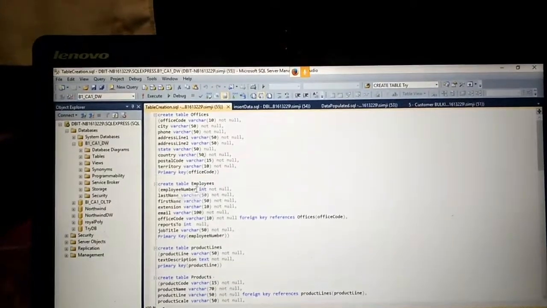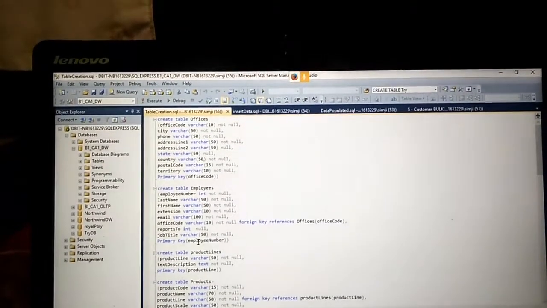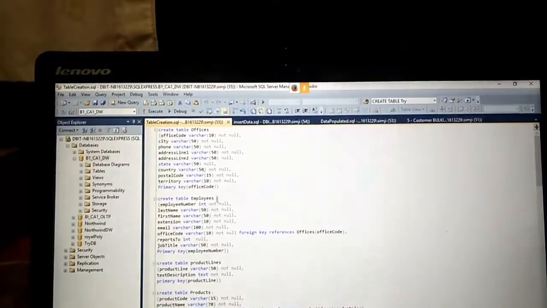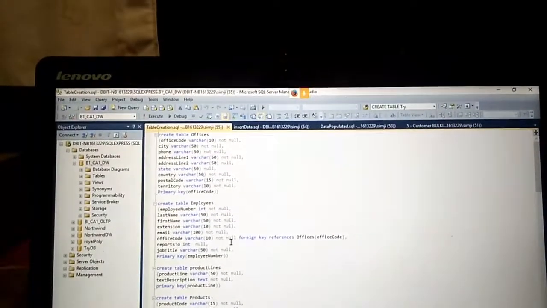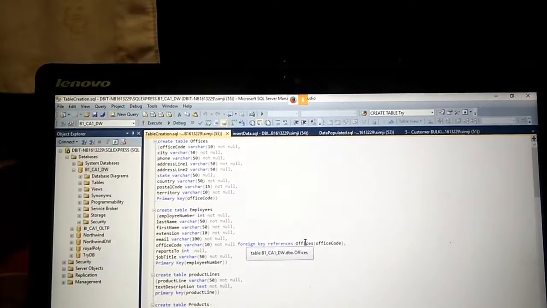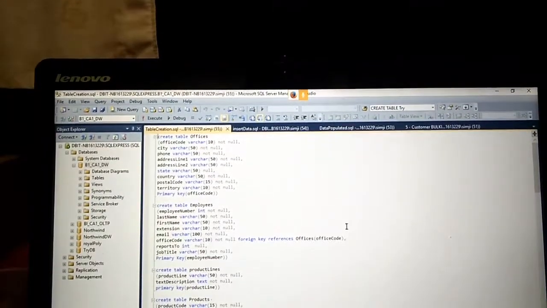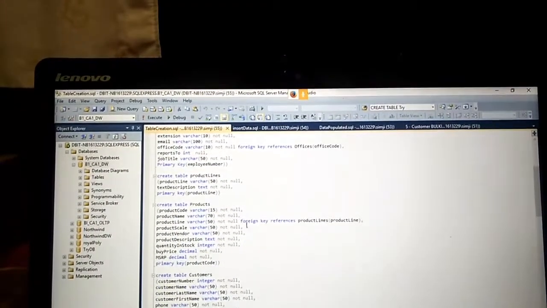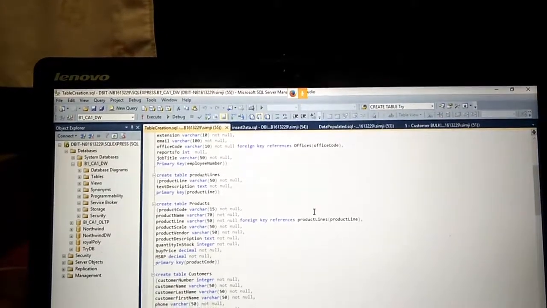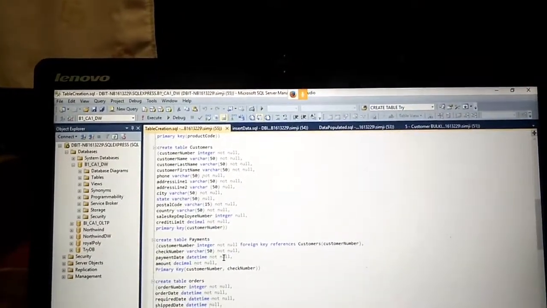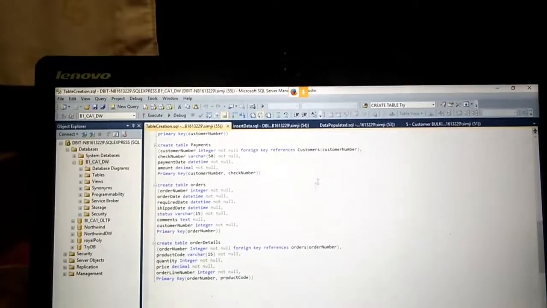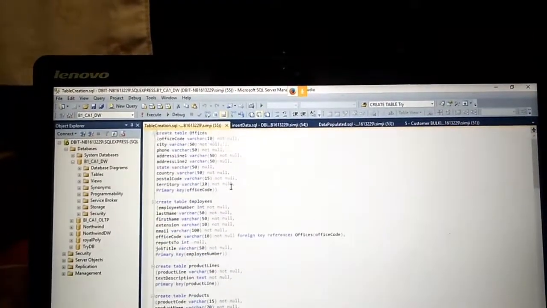For example, employees is dependable on officers because of the foreign key constraint, office code, which is the primary key of officers. So if I create employees first, it will not work, as it needs the officers to be created first because of the office code. The same reason goes for products to product lines, the foreign key constraint here, payments to customers because of the foreign key constraints, and also order details to orders. So this is how I create my tables.